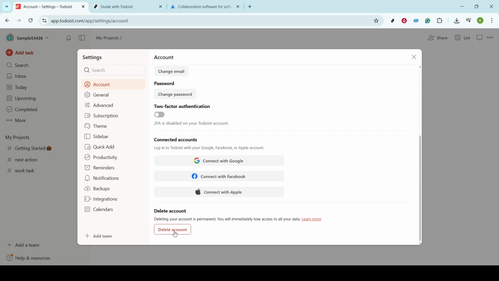One last tip before you proceed: always make sure to back up any crucial information you may want to retain before initiating the deletion process.